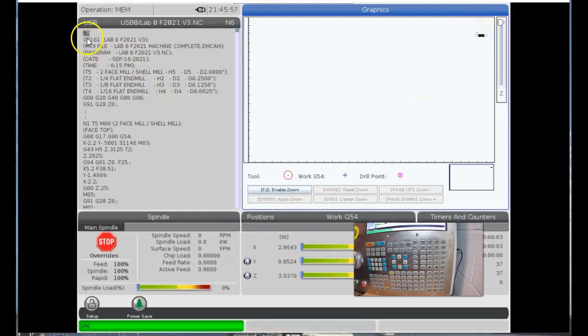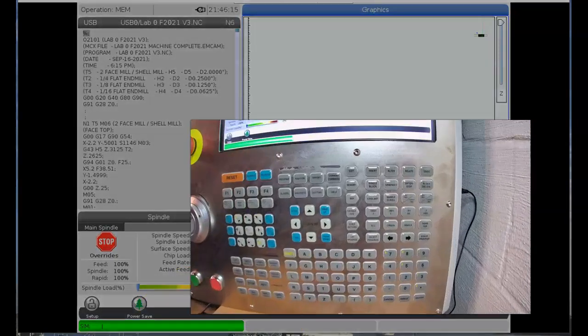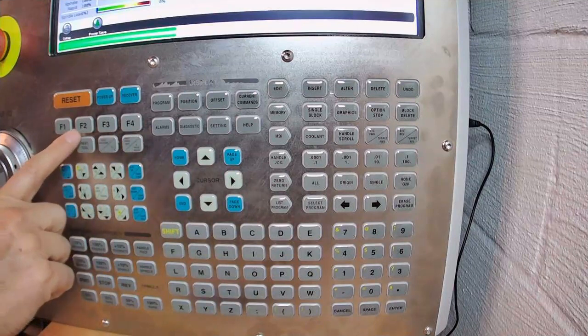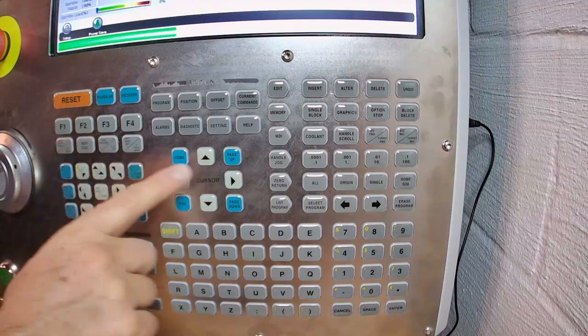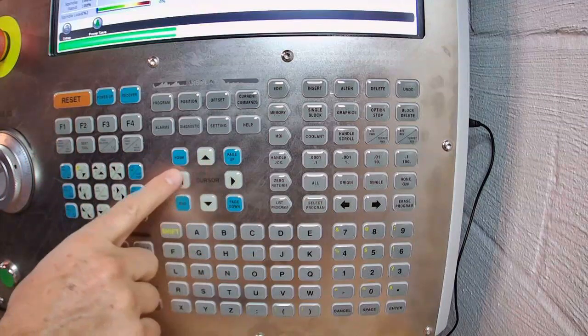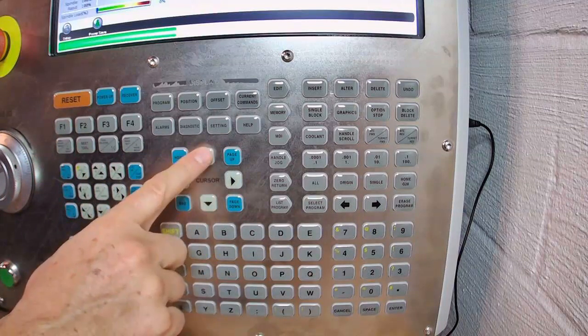We know that it finishes when I'm back to the top of the program. So now I need to zoom over that so I can see it. As the screen says, I'm going to press F2 enable zoom, and here are my function keys. I'm going to press F2, and then I'm going to use page up, page down to zoom in and out, and I'm going to use the cursor keys to move my zoom window.